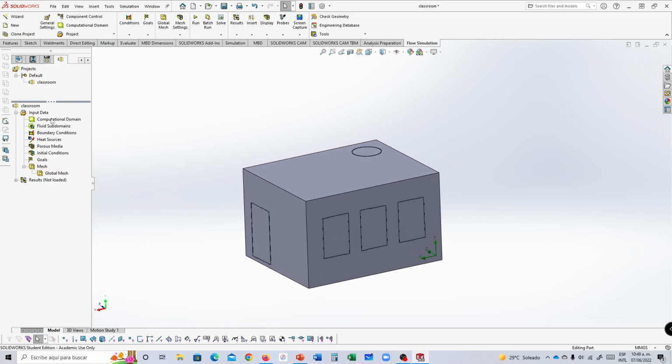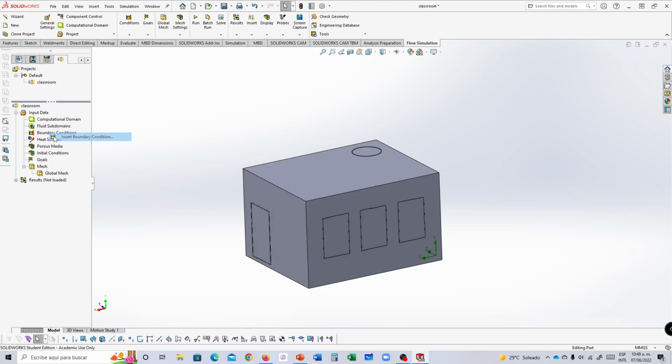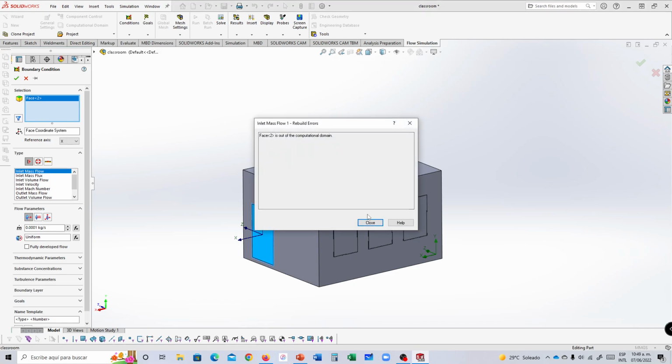Okay, now we know that the computational domain is within the geometry because we don't need to model or to simulate the part of the walls, the solid part. We will define the boundary conditions. First we need an inlet boundary condition that will be specified here in the door. Remember something, if you click directly here in this surface or in this boundary, you will end up with a warning here that this face that you just selected is out of the computational domain.